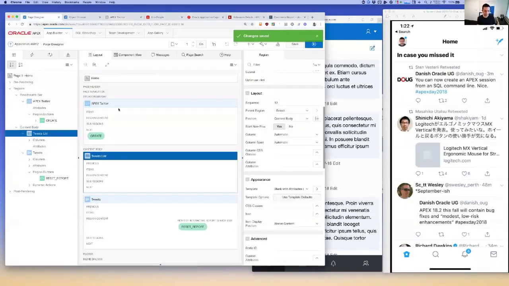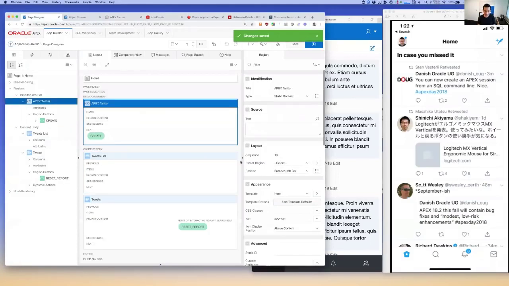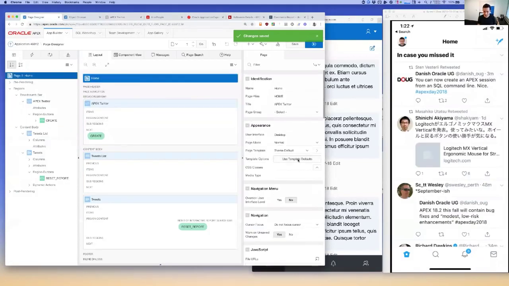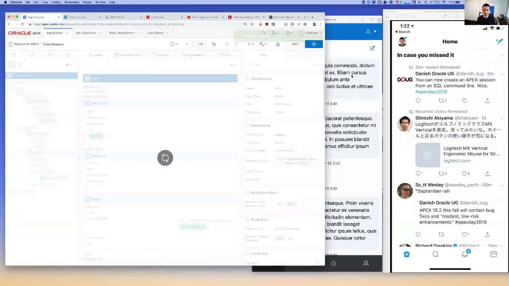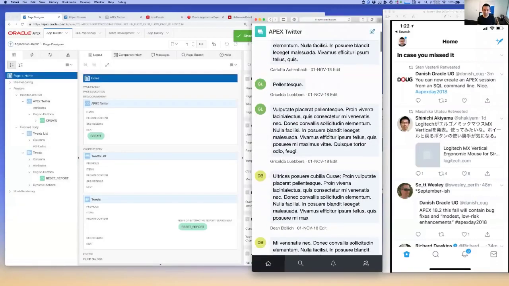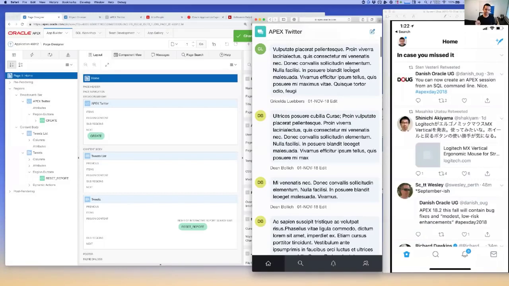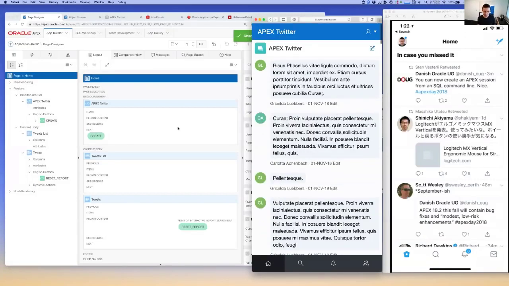To do that, here's my breadcrumb region, and here's my page. If I click on the page template options, there's a template option that says sticky header on mobile. If I just check that option, and I save the page, and I reload, now this header will always be at the very top of the screen. So people can always go and tweet something. So that was fairly simple.